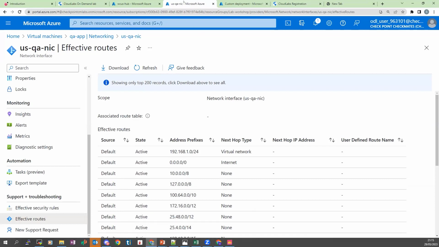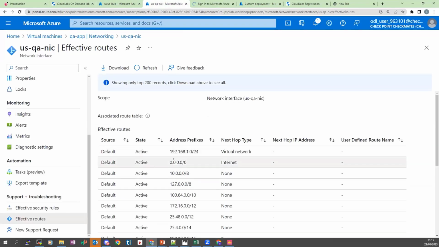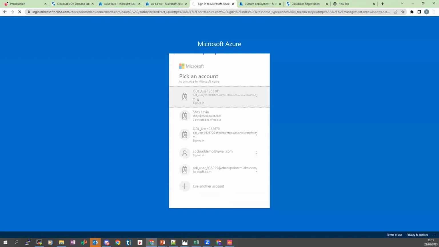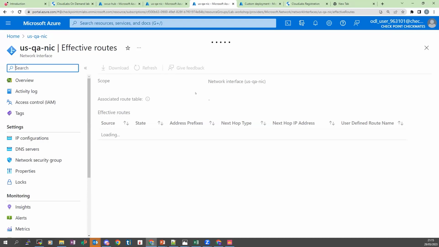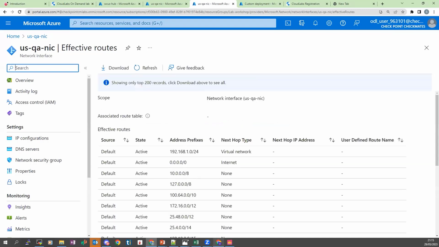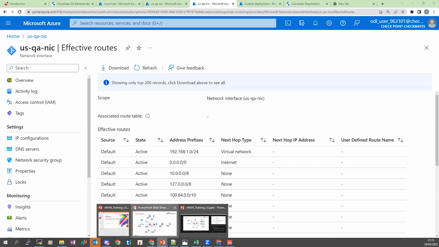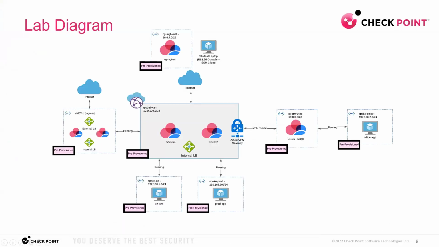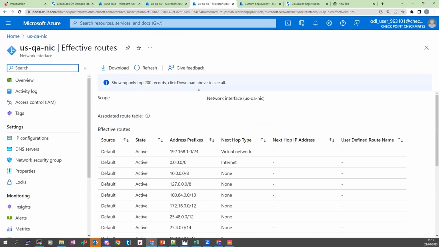So to do that, let's duplicate this tab. We have this tab open because we are going to refresh the table and watch what is going on in the effective routes. So we'll duplicate the tab. Please duplicate the tab also. And we are going to connect the two spokes, the QA and the prod. Those two spokes, we are going to connect them to the hub.